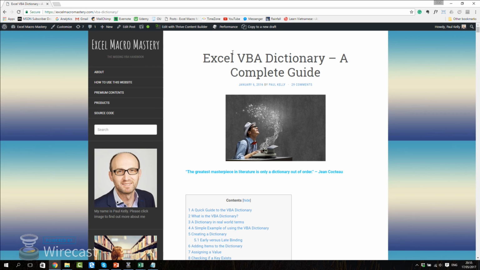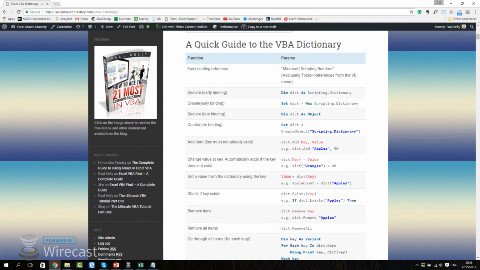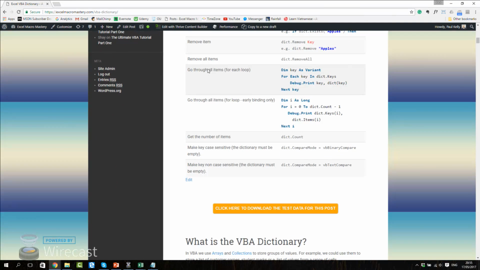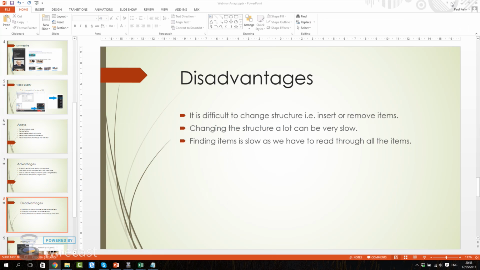So if you go to the VBA dictionary post on my blog, it's just excelmacromastery.com/VBA-dictionary. This has a guide to using the dictionary, and you can see the quick guide here, but it goes through the dictionary from start to finish with lots of examples. So if you want to know more about the dictionary, you can look here. Yeah, Julian, exactly, it's the dictionary that I just mentioned.